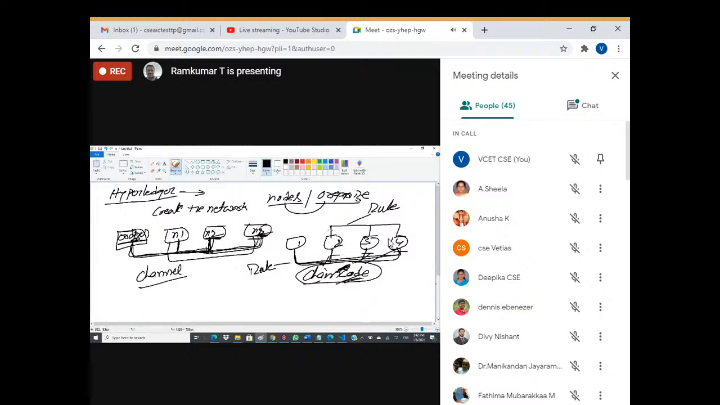Whereas if you want to deploy a chain code for these organizations, you can also deploy it here. There is no issue at all. So in this way you can deploy it in multiple ways. It's possible, right?